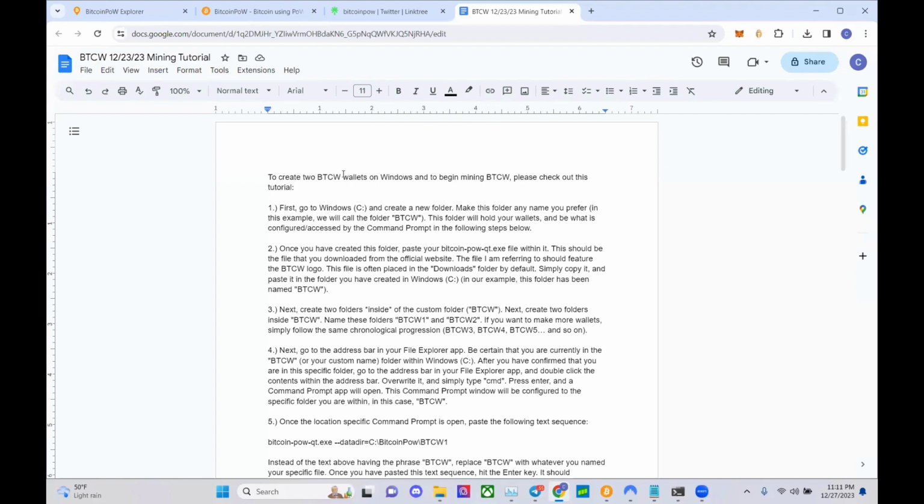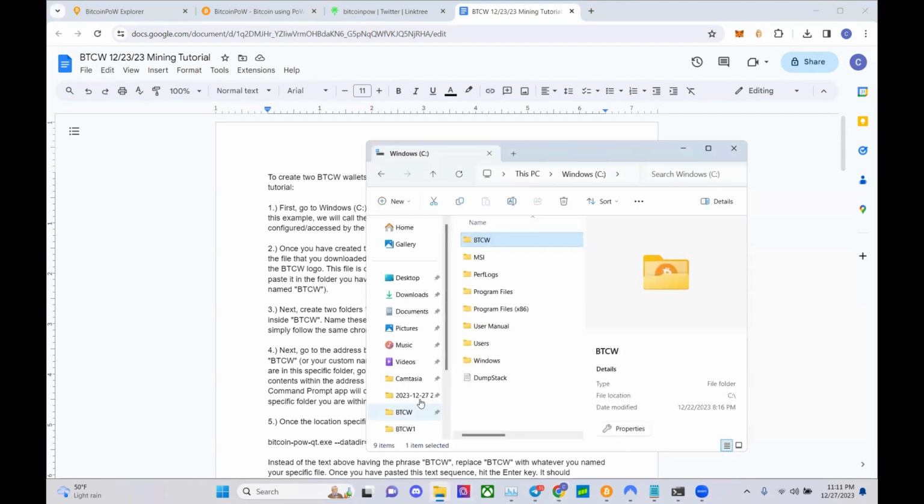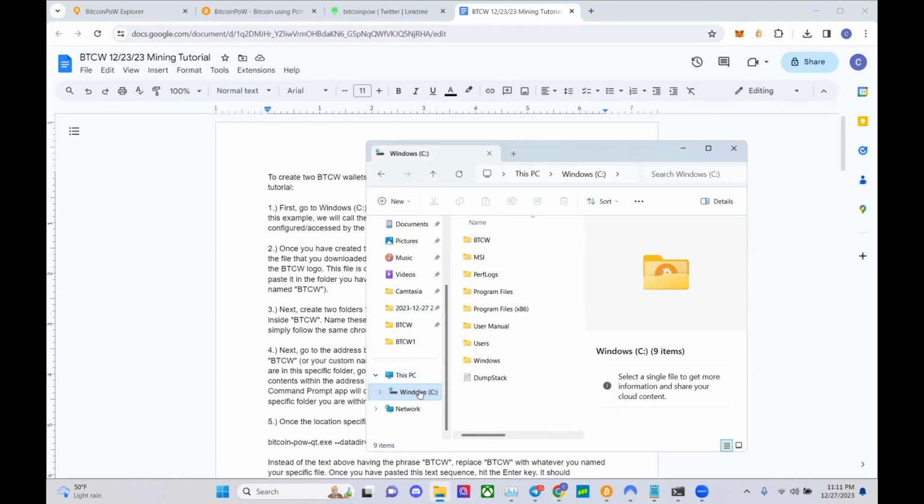Okay, there we go. So we're going to make two BitcoinPoW wallets. So how are we going to do that? We are going to go to Windows C. Let's see right here. I'm going to make a folder in Windows C drive. It's going to be called BitcoinPoW. You can call this whatever you want. My personal file is BTCW. I just think it's easier. But for the sake of this video, we'll do BitcoinPoW.